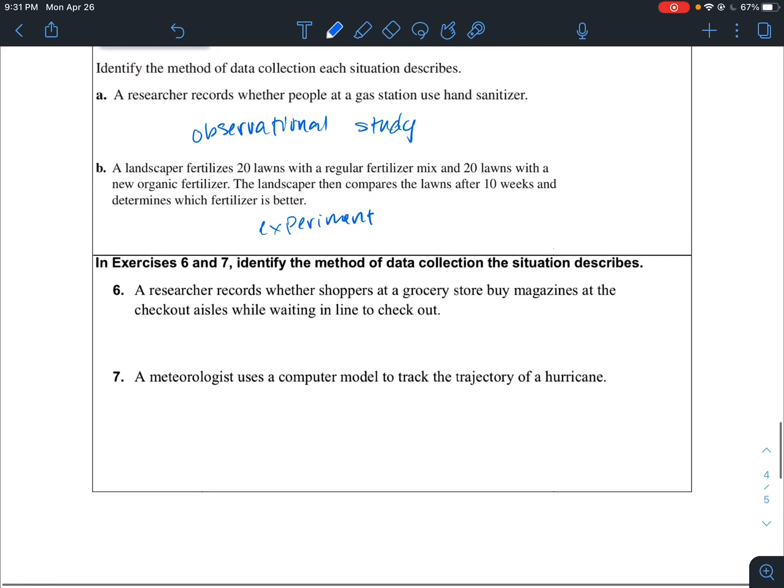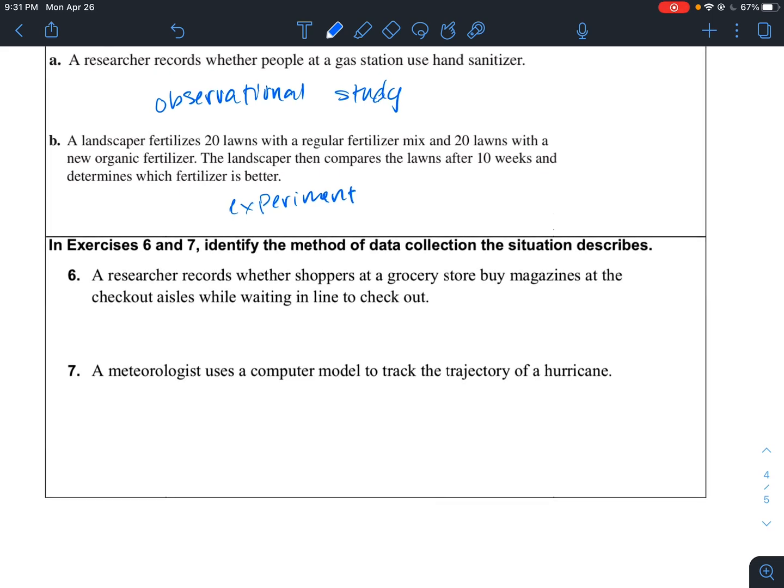Okay, I'll go through these two. So example 6, example 7. In example 6, a researcher records whether shoppers at a grocery store buy magazines at the checkout aisles while waiting in line to check out. I would classify that as an observational study. He's just merely observing effects, so not trying to control anything.